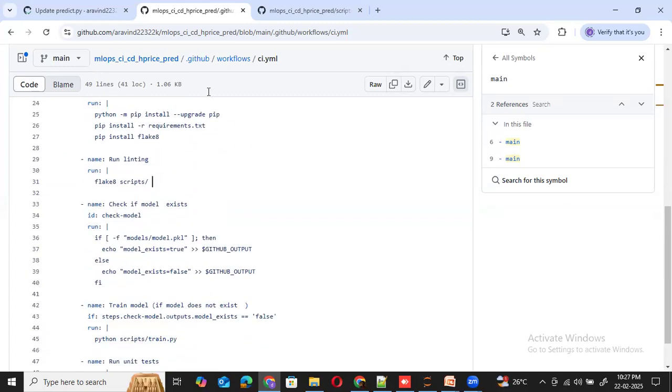This is for linting. What is linting? Anybody has any idea what linting is? Okay, what is linting? This is to check the syntax errors or the code style, to test the code style.